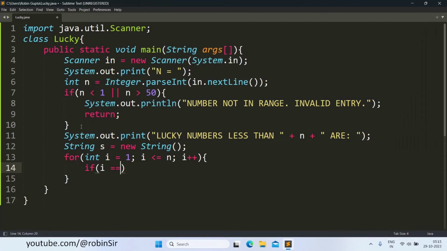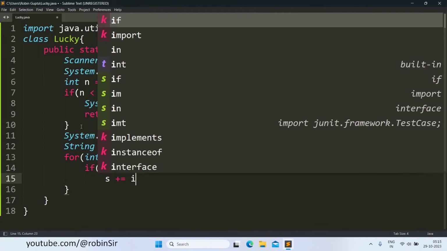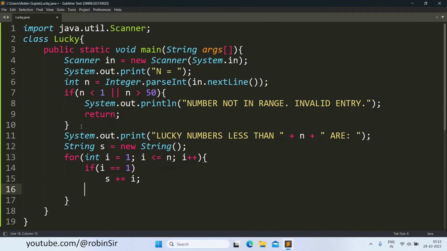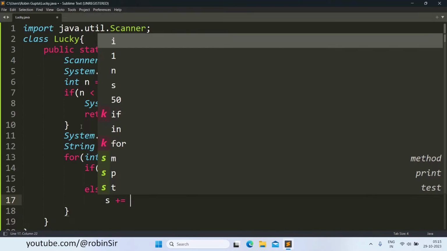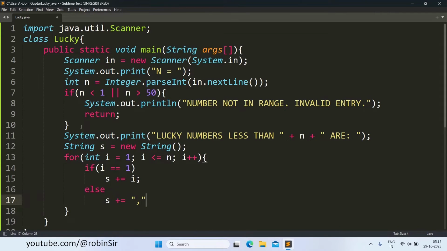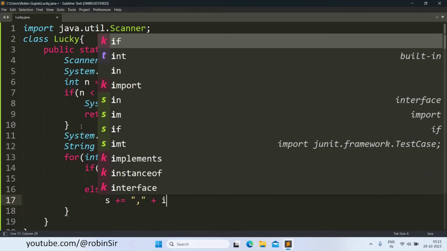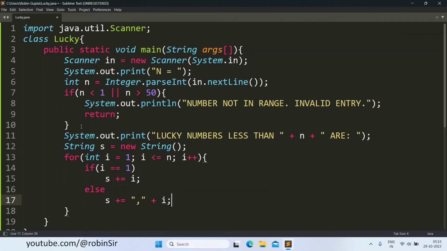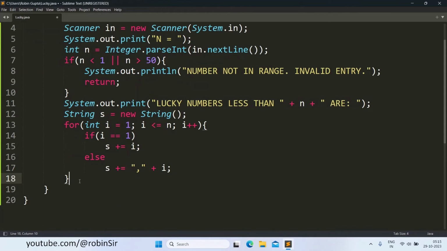So if i is 1, that means we are entering the first number. In that case, we just concatenate the number. Otherwise, if it is not the first natural number, then we will first put a comma in the string and then the number. So this way, all the numbers will be separated with a comma, and it will be stored as a string in this variable s.